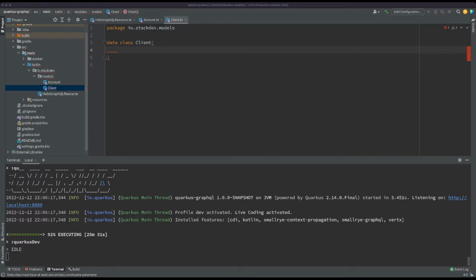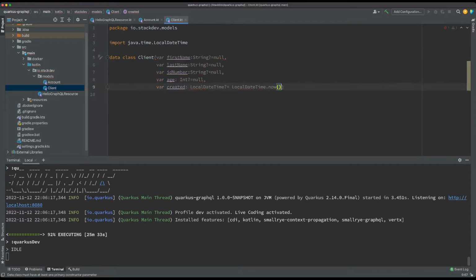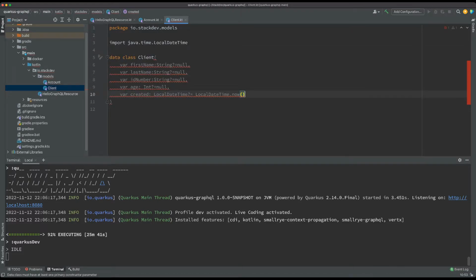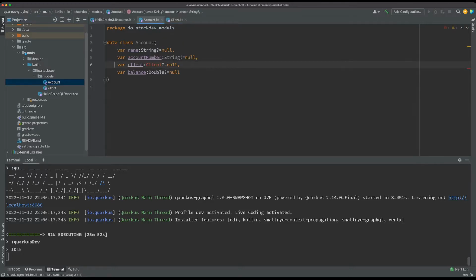I have some variables that I have on a separate file, right? So I can simply go ahead and paste them here. In this case, I'm going to have the first name, last name, ID number, age, and created, right? So these are the customer data. Then for the account, I had the name of the account, the account number, and the client that is linked to this account, and then the balance, for example.